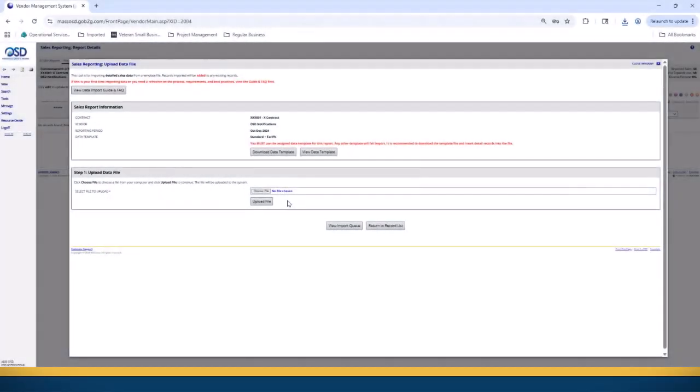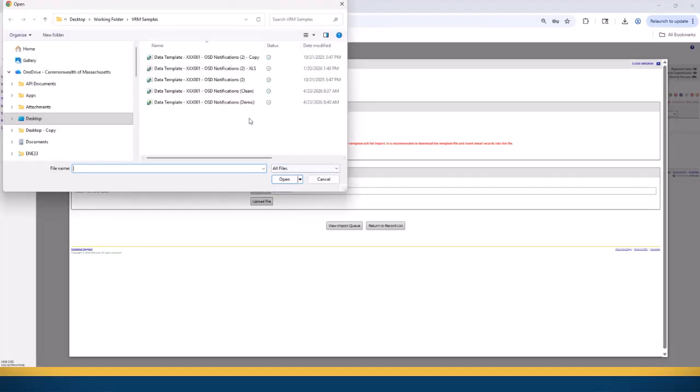After you complete the template, return to VRM. In the Upload Data File section, select Choose File. Locate the completed template and upload it.